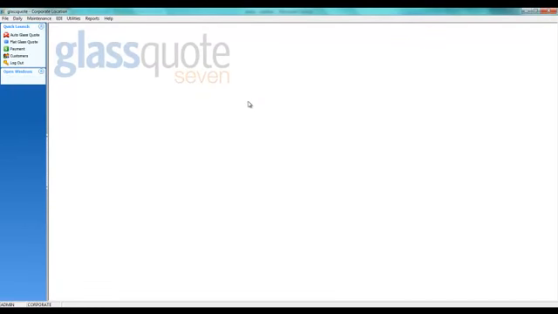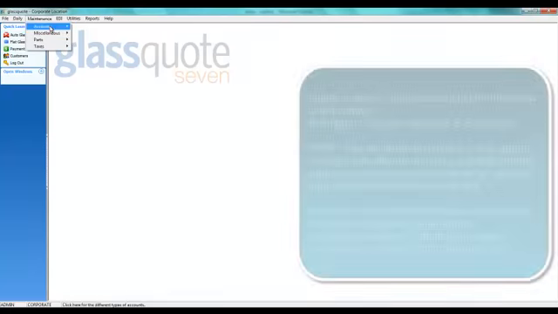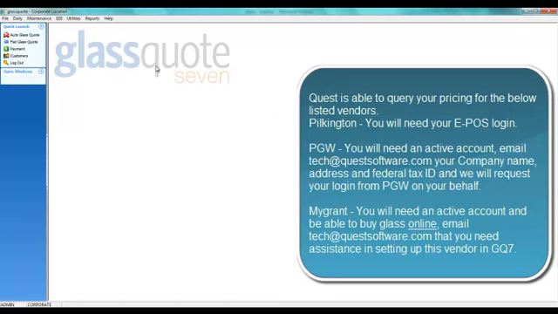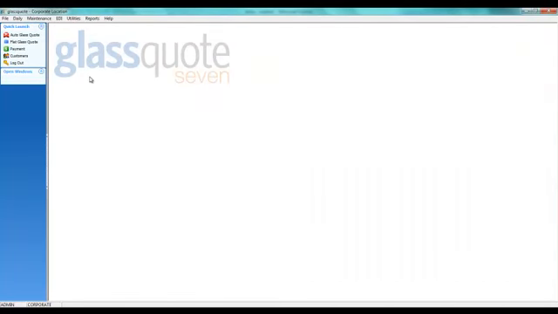If you will be basing your pricing from cost, you will need to set up your vendors from where you purchased your glass. Quest can electronically order from Pilkington, PGW, and Migrant. Technical support will need to assist you with setting up the vendors once you have an active account. Contact tech support at tech@questsoftware.com. Vendor entry is under Maintenance, Accounts, Vendor Entry.